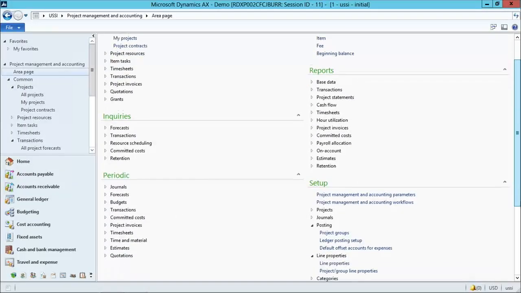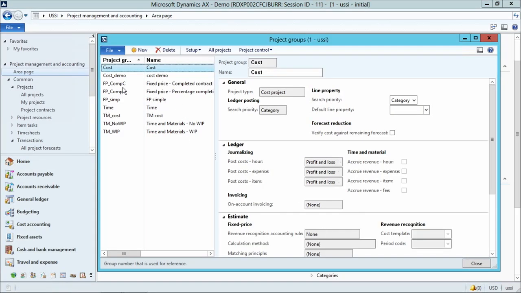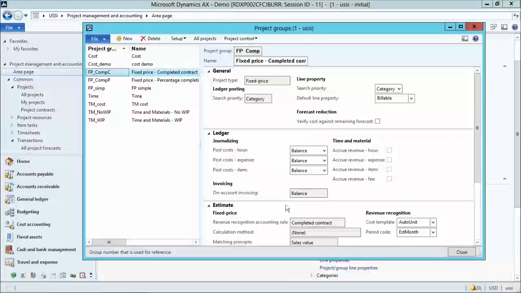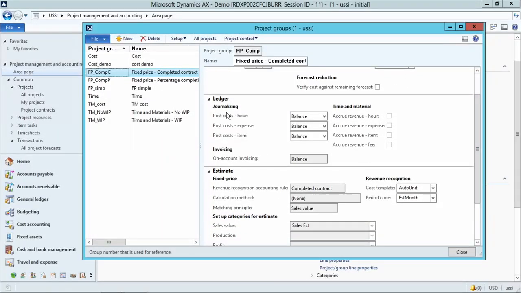First, let's take a look at the project group. I happen to have set one up already, but let's look at completed contract. So again, we click fixed price. When we do that, we get a little bit more things that we need to fill out. The first thing is let's journalize our cost to the balance sheet. So you could pick P&L if you wanted to, and it would journalize to the P&L.